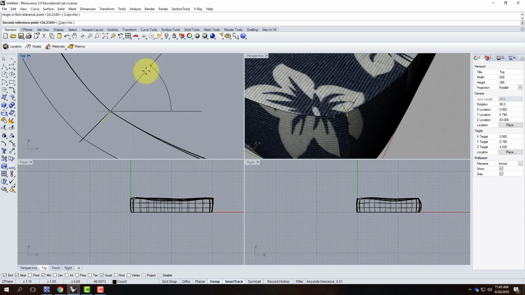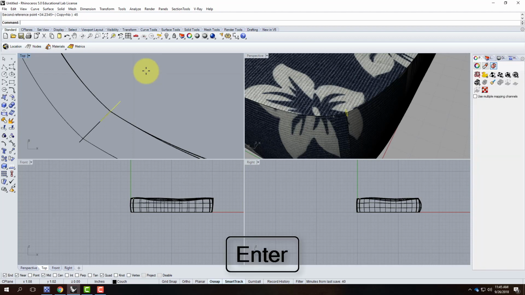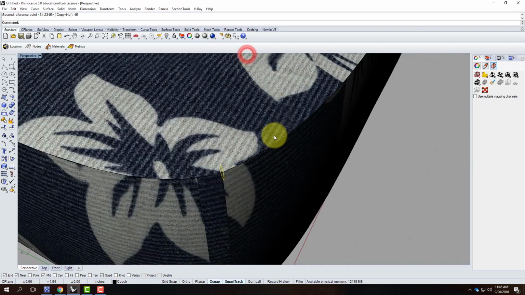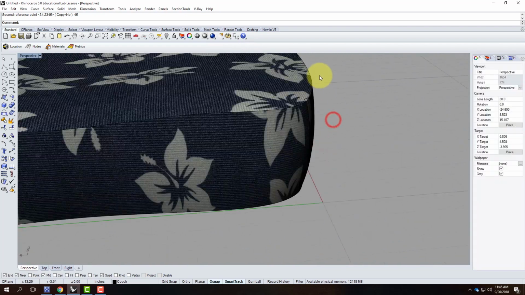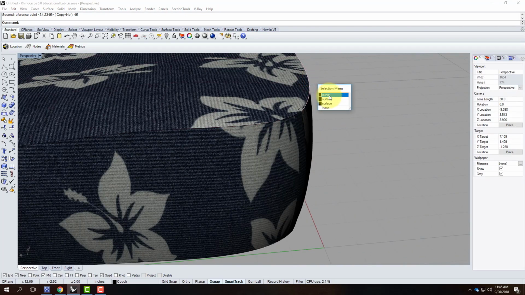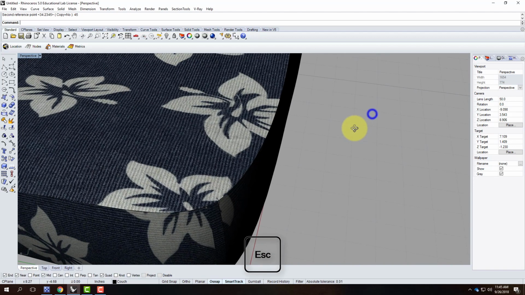I could also specify 45 to make sure it's exactly at 45. That is definitely an option. So that then represents the cross-sectional curve. I already have my rail to do a sweep. So let me go ahead and do that. So I'm going to sweep one.